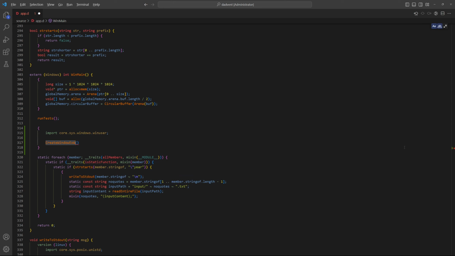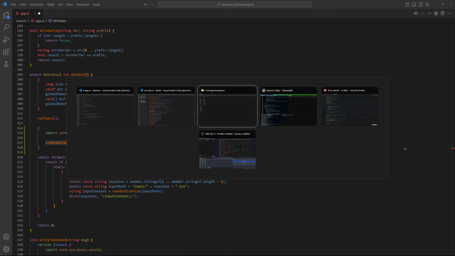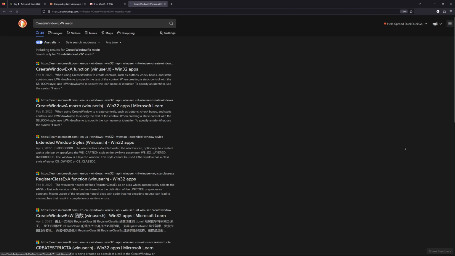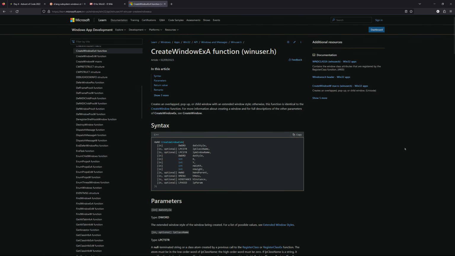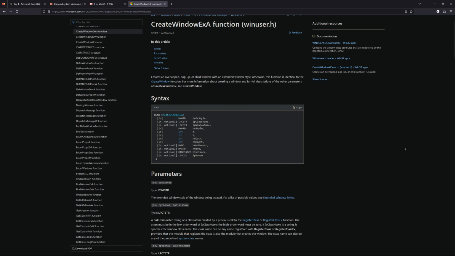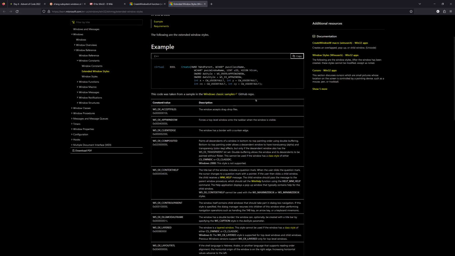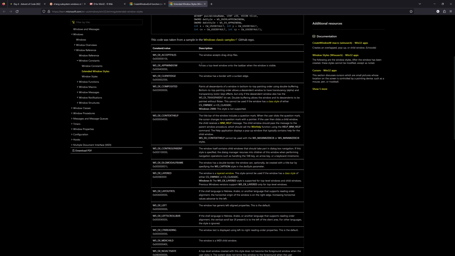And of course, we're gonna have to look for documentation. Can we just navigate to the first result easily? No, we cannot. Well, at least we can navigate. Oh god. Extended window styles. Yeah. Forces a top level window onto the taskbar when the window is visible. The taskbar. Composited.